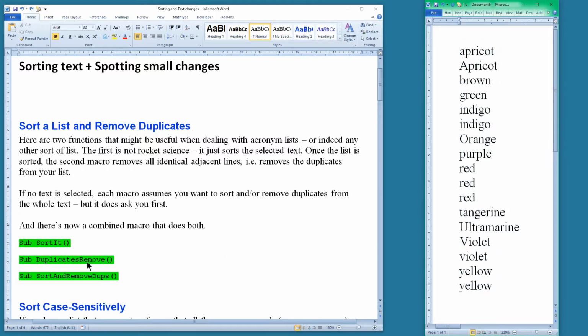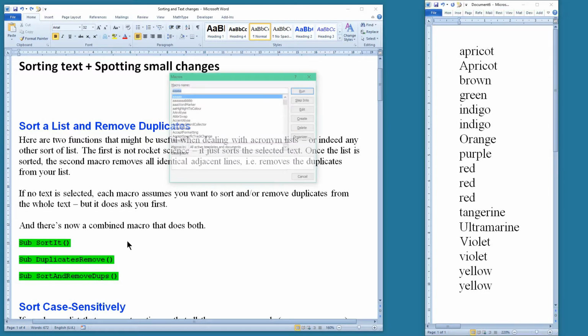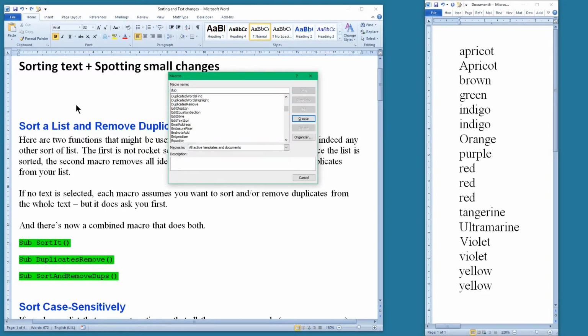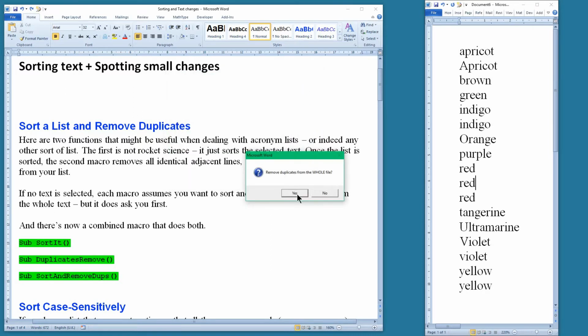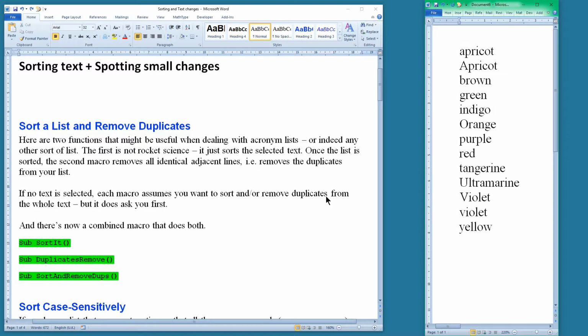So we've got another macro, duplicates remove, so we can run that one. I didn't select it this time, so it's asking me, do I want to work on the whole file? Yes, that's fine, and so it's removed the duplicates.